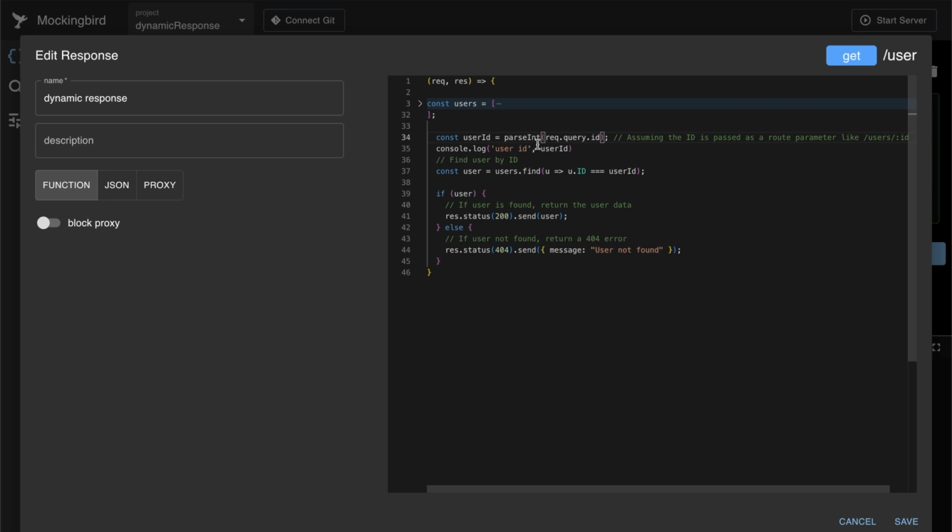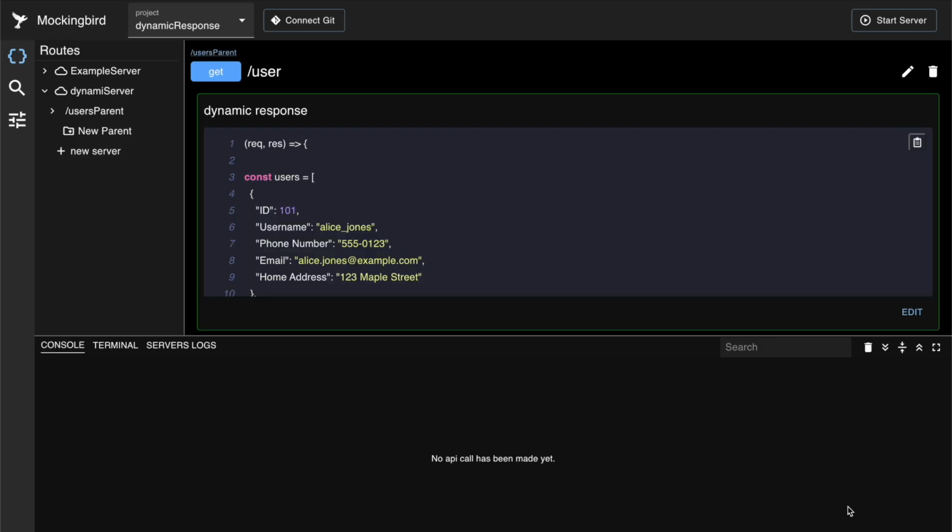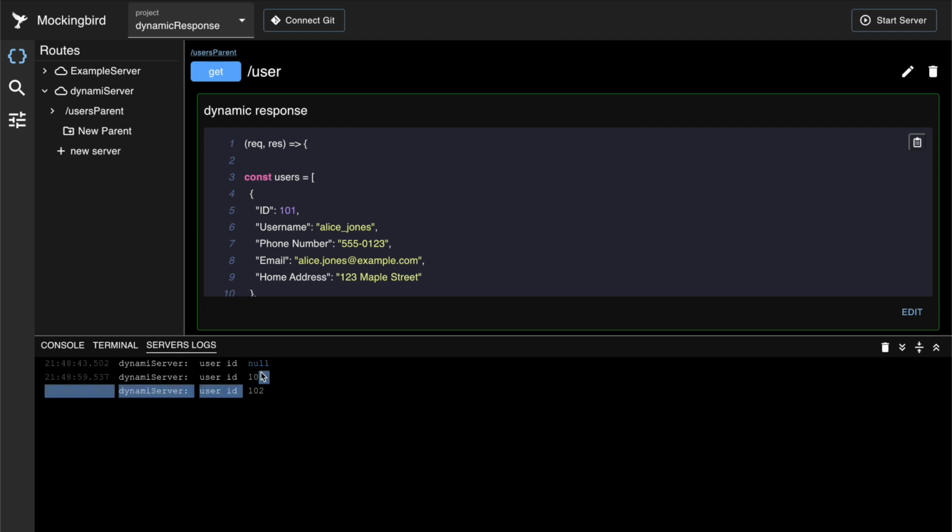You can also write logs in the code to debug your logic, and you will see them under the server's logs. Under the server's logs, you will see all the console logs you printed in the code, categorized by the server. This is extremely helpful when building dynamic responses. Let's clear the logs and test the response.